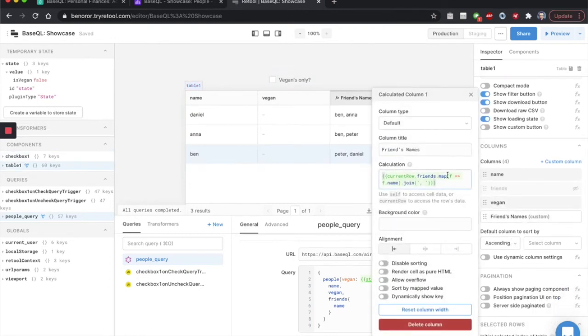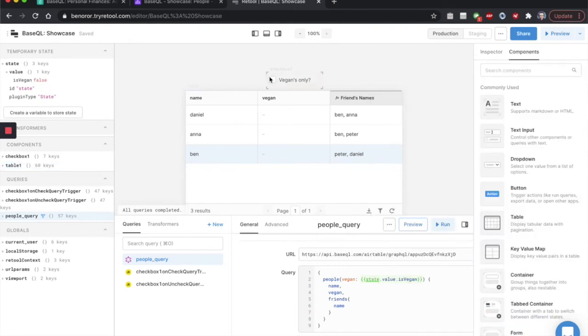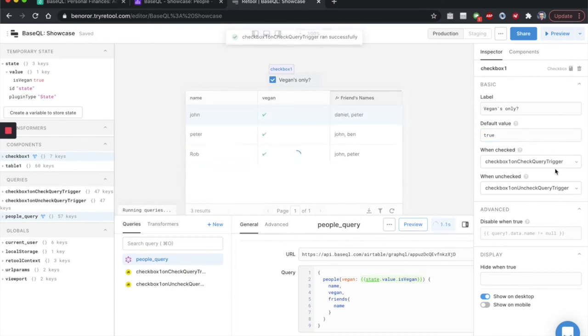So for example here, we've got the friends separated by a comma. Super basic stuff. But we've got the checkbox up on top that then shows us, are they vegan? Where you can show only the vegans. So unclicking it removes the filter.